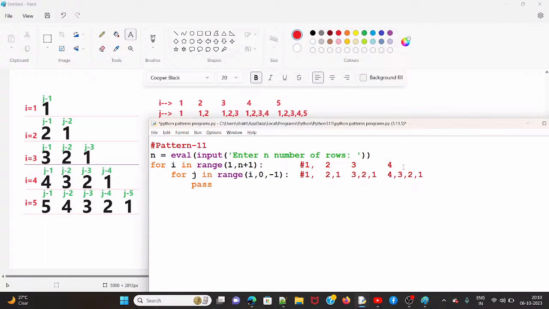Next, when i value is 5, all of you observe now. 5 to 0, 0 before 1, so 5 to 1 displays 5, 4, 3, 2, 1, that's all. All of you observe here. First 1. When i value is 2, 2 1. When i value is 3, 3 2 1. When i value is 4, 4 3 2 1. When i value is 5, 5 4 3 2 1.